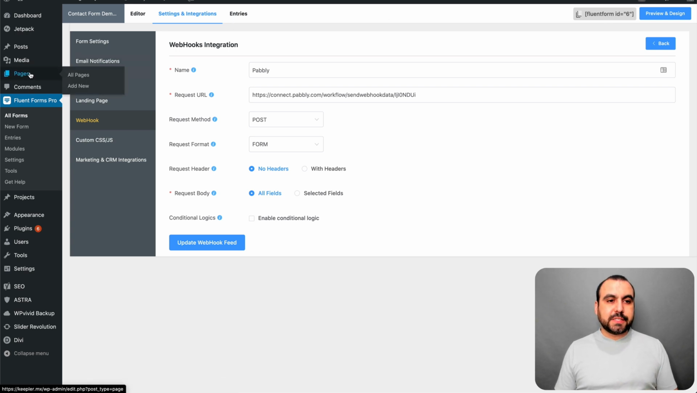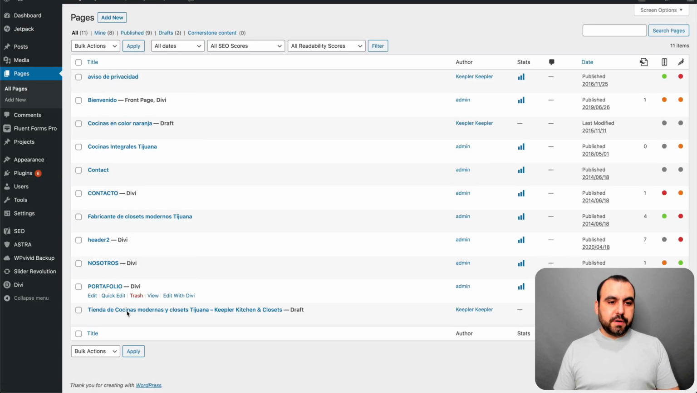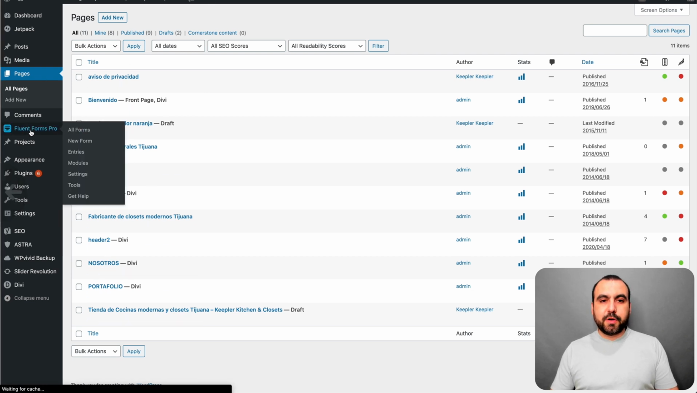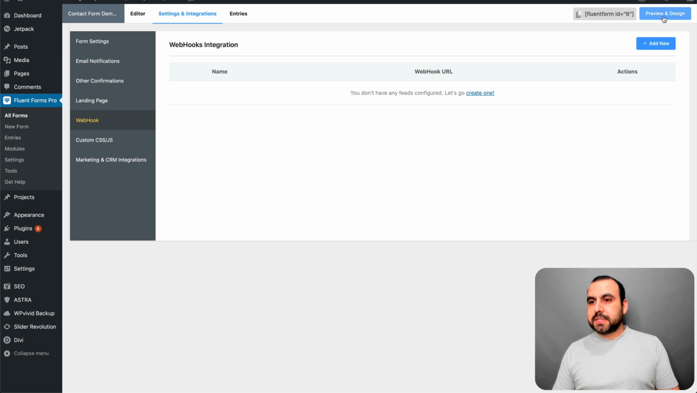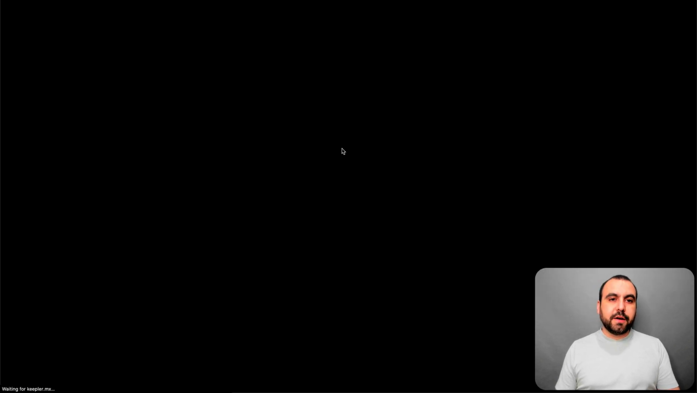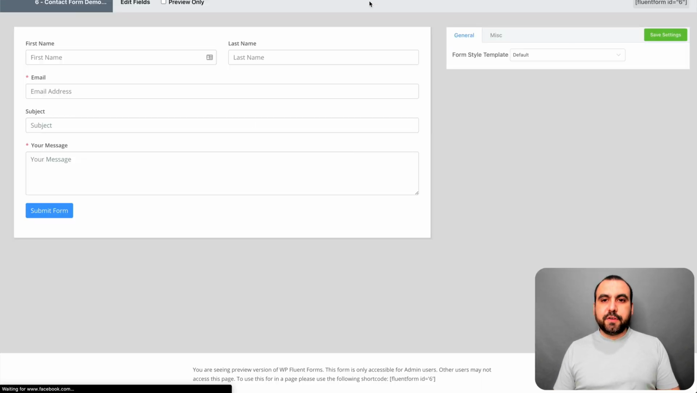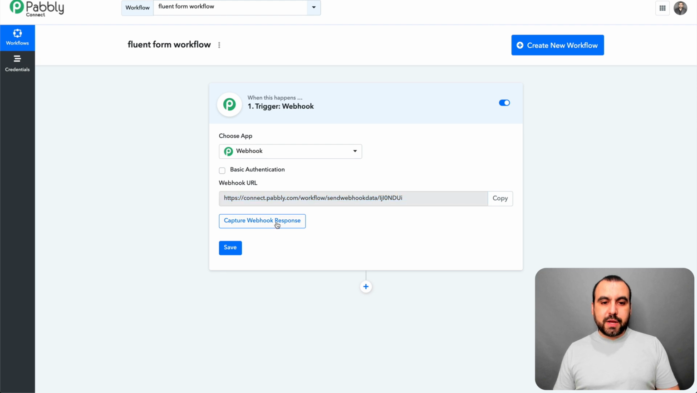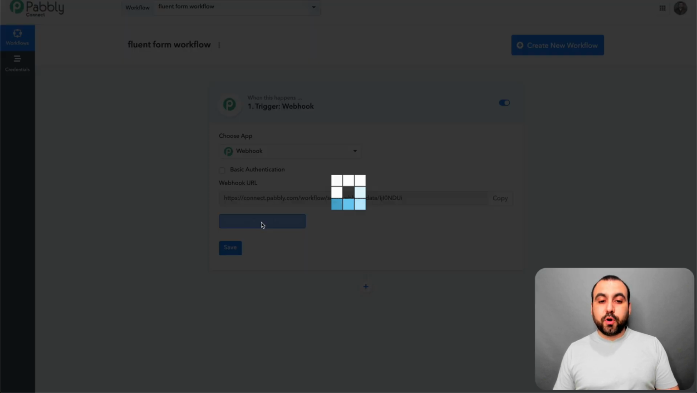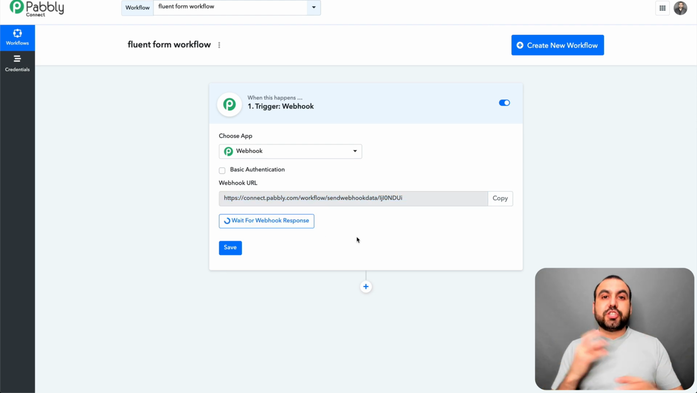Now let's embed this into a brand new form. So let's grab one of the pages I already have and put it there. No, there's no need for that. For testing purposes, let's just use the preview right here, and let's fill this out. But before we do that, we're going to select right here, capture webhook response. All right, so now it's searching for that webhook once it's sent.